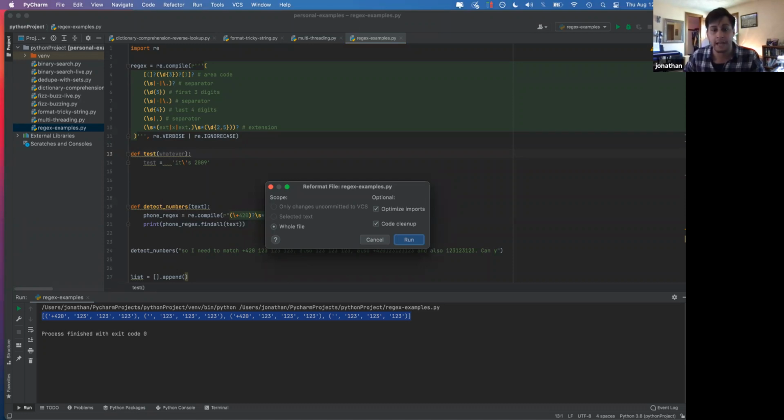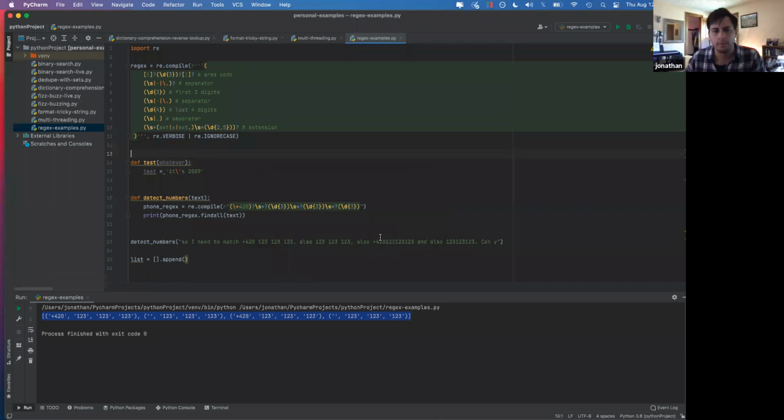It also gives me the option to optimize imports, and do code cleanup at the same time. Optimizing imports just means it's going to sort the imports into the right order. If you had an import statement somewhere in the middle of your file, it's going to move it to the top. And that's just good best coding practice. And then just hit run and bada bing, bada boom. The file's looking good.